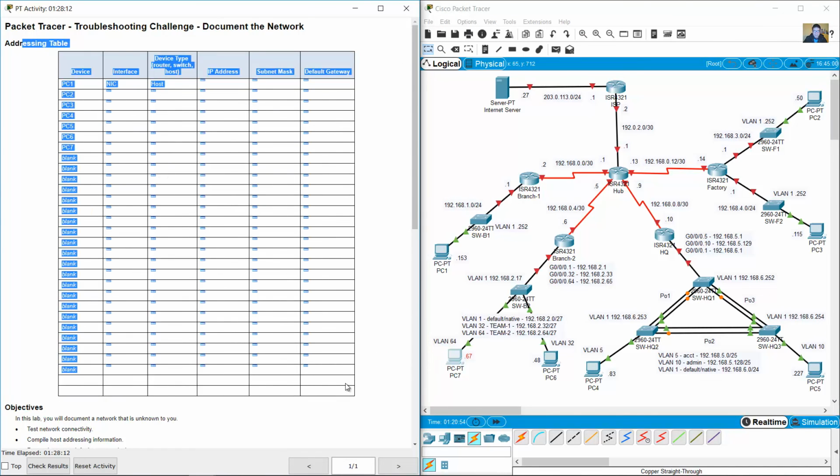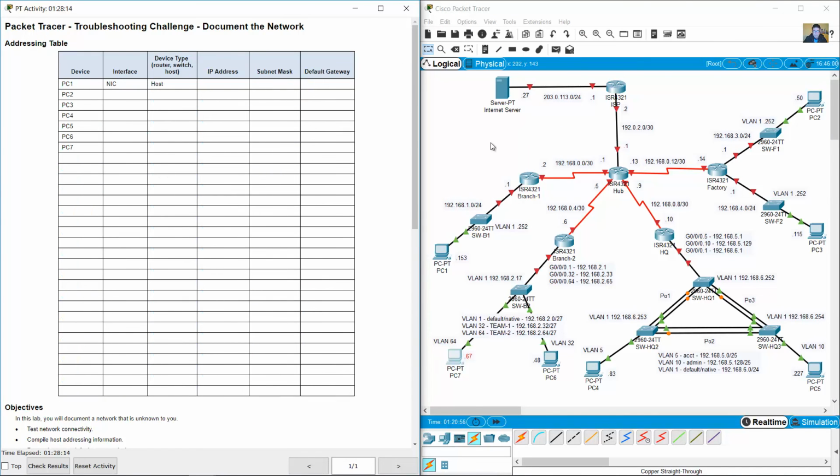You can complete this table very easily if you have this topology with IP addresses and interfaces. Okay. Thank you very much.